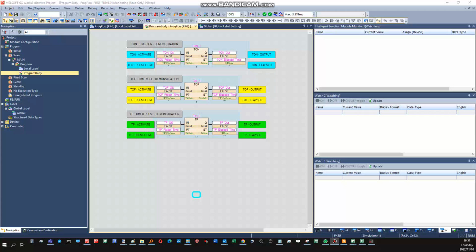Right, just a small demonstration of the different timers we use, as well as how to link them to the GOT Simple or GOT 2000 HMIs. And we will be using simulators for this test.